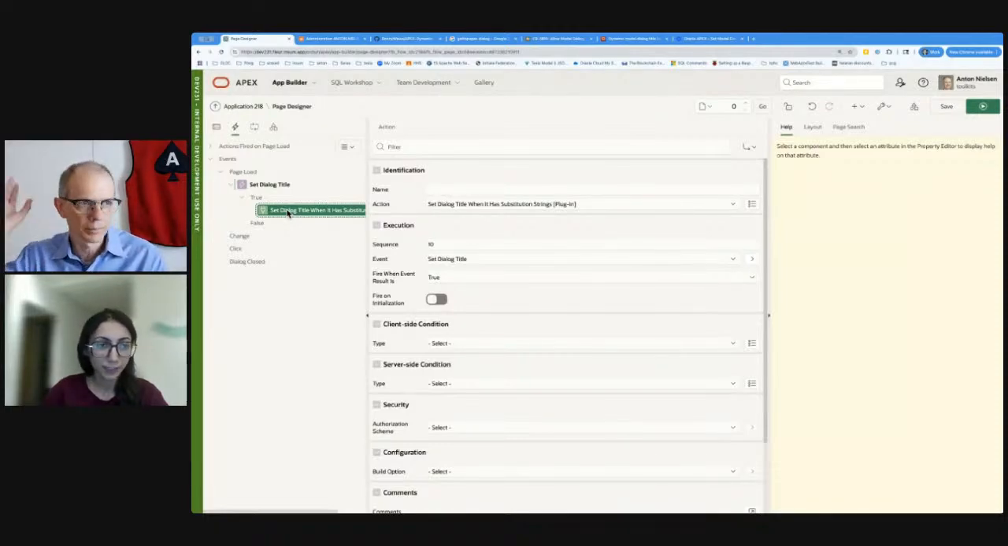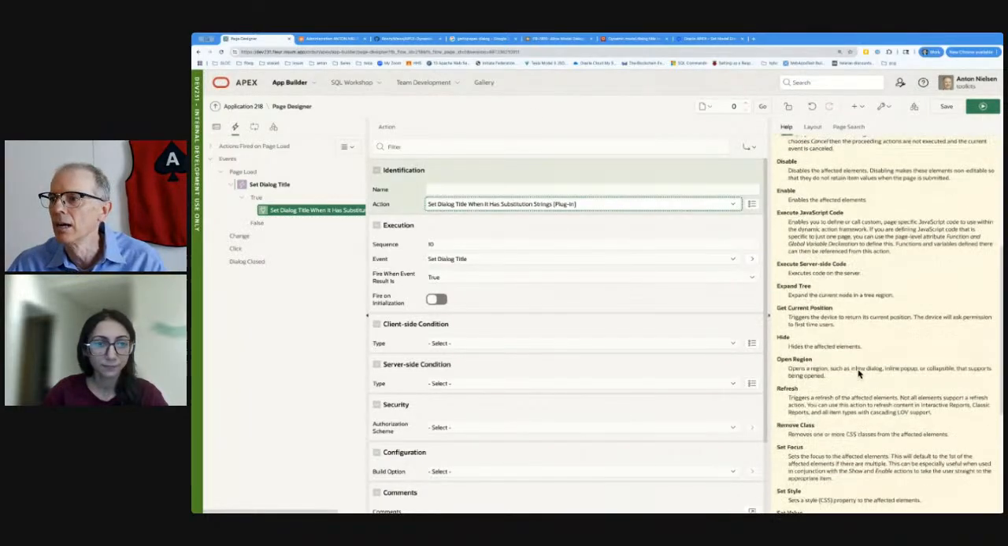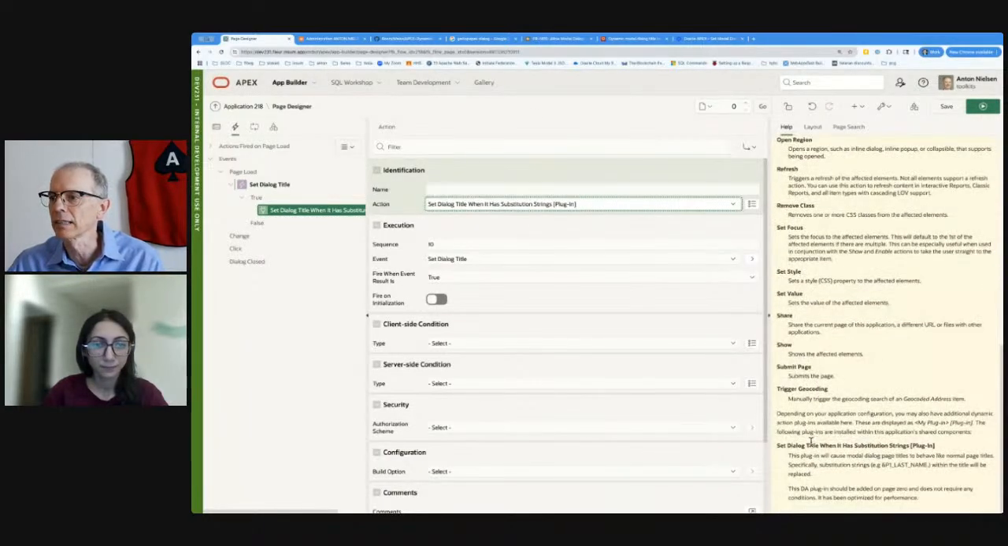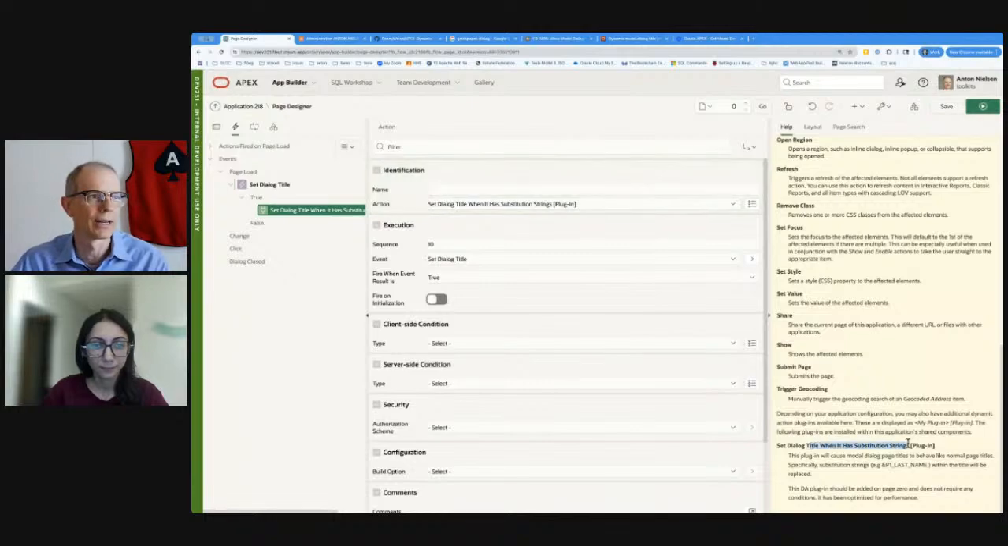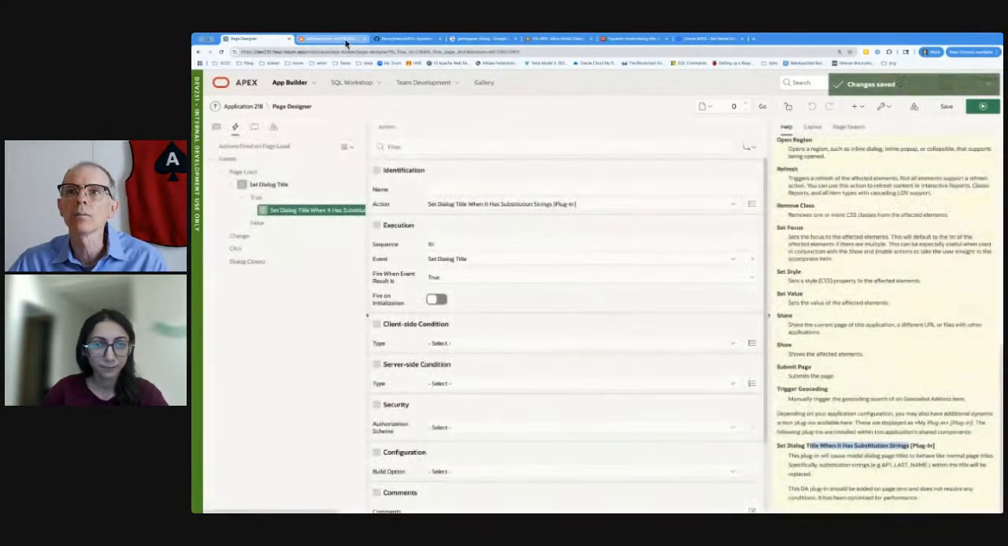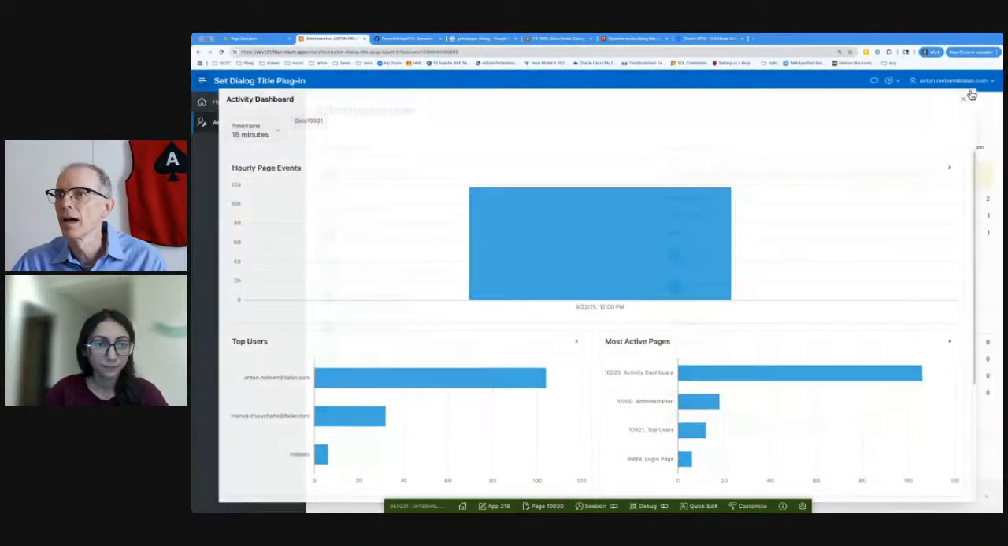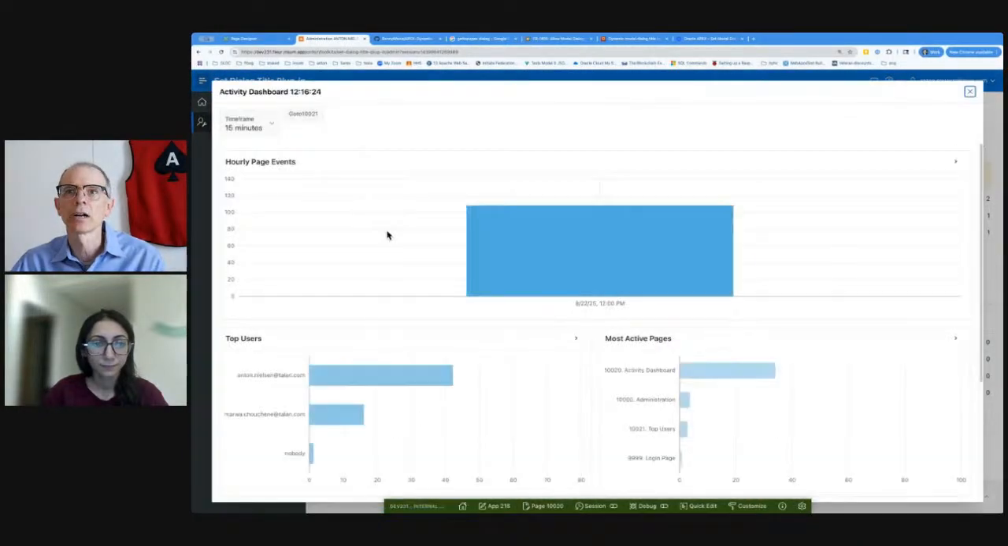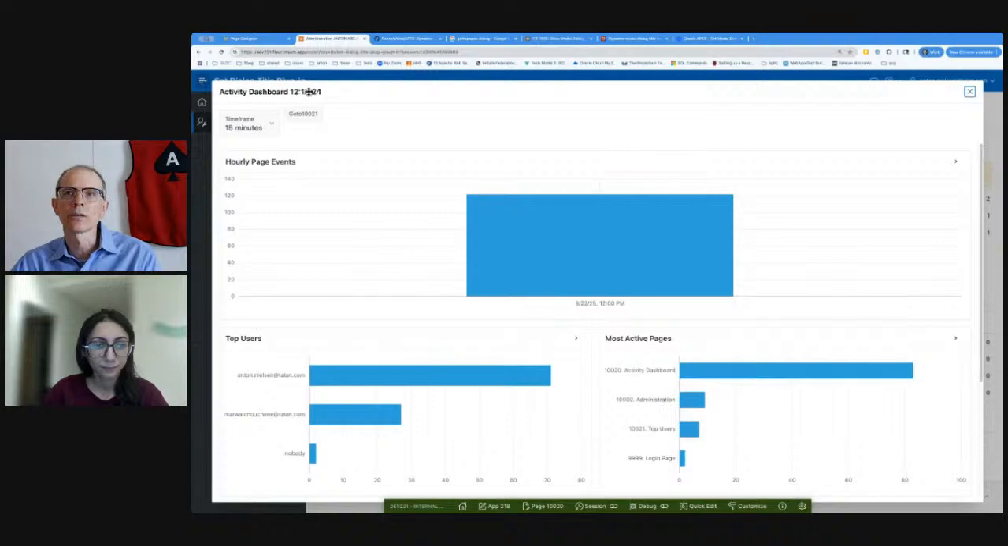No settings. Doesn't matter. Anywhere you do it, I'll show it right here. It's right here, set dialog title when it has substitution strings. A plugin. So this is it. So we'll save that. And now when we come in here, they just start working. So there it is with the time.